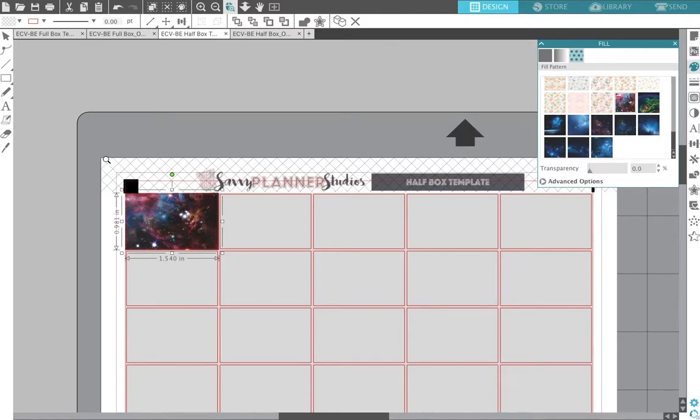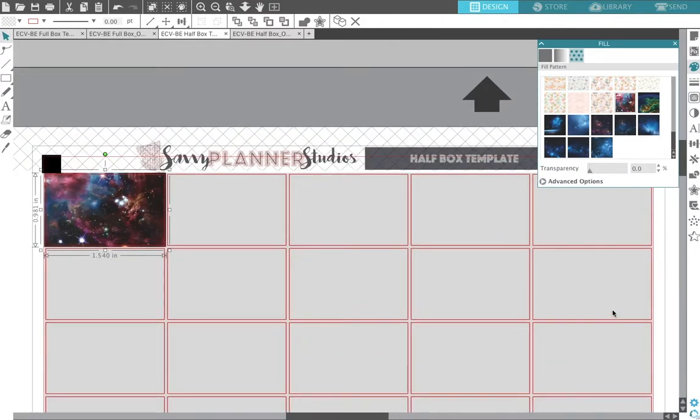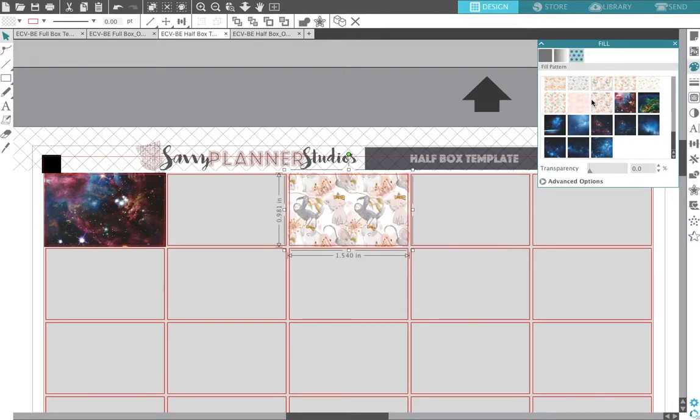I'm going to zoom this in again so I can get as close as possible here. Okay. So now you have your image inside your first half box. If I want to put an image in another box, I simply just click that box. You can see that it's selected because of the border that pops up around it with the resize options. And then I'm going to put in another pattern. I'll put in this little cute kawaii pattern right here.